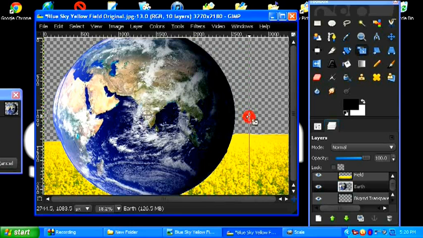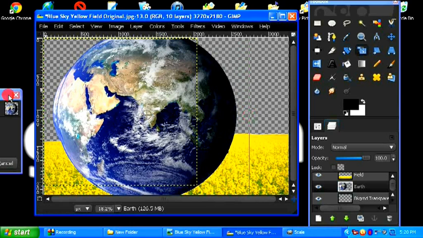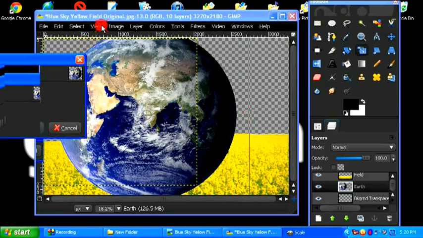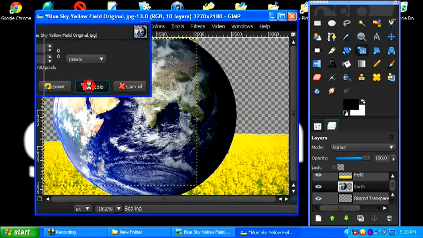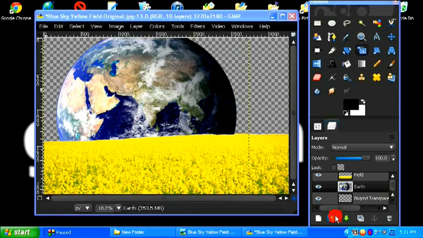Okay, play around with it however you want it. Bring your box over here back up and hit scale. You can always undo it if it's not the way you like it. Okay, so we scaled our image to the size that we wanted, and it's where we want it, basically.